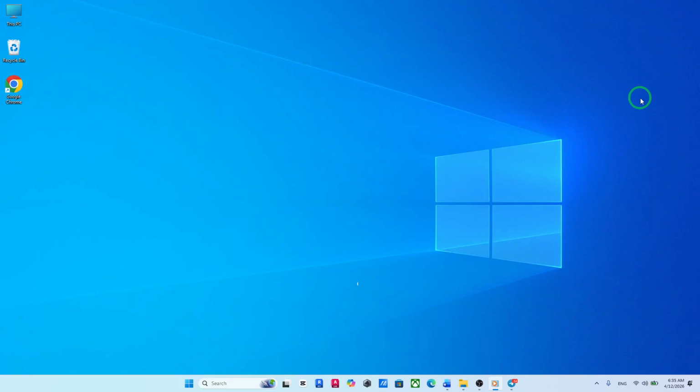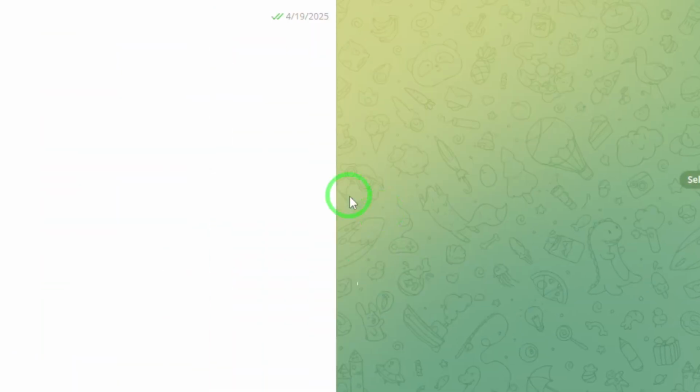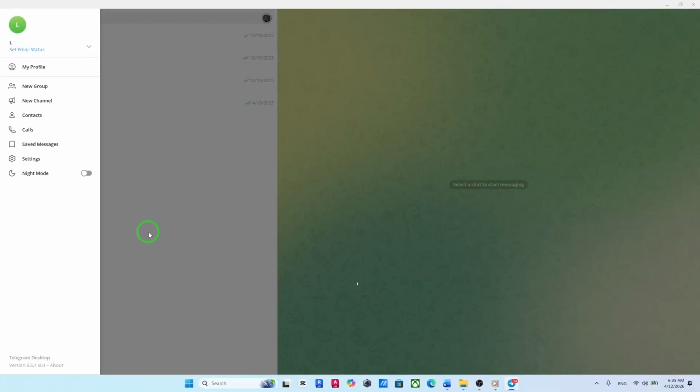First, open the Telegram app on your computer. Once it's open, look toward the top left corner of your screen and click on the three small lines. This will open your main menu, where all of Telegram's key options are located. Next, from the list that appears, click on Settings.